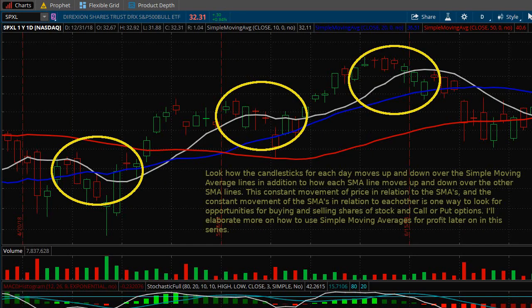The following chart is an example of simple moving averages we just talked about. Look how the candlesticks for each day move up and down over the simple moving average lines, in addition to how each simple moving average line moves up and down over the other simple moving average lines. This constant movement of price in relation to the simple moving averages and the constant movement of the simple moving averages in relation to each other is one way to look for opportunities for buying and selling shares of stock and call or put options. I'll elaborate more on how to use simple moving averages for profit later on in this series.